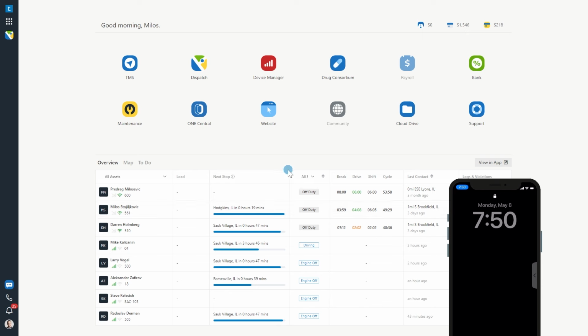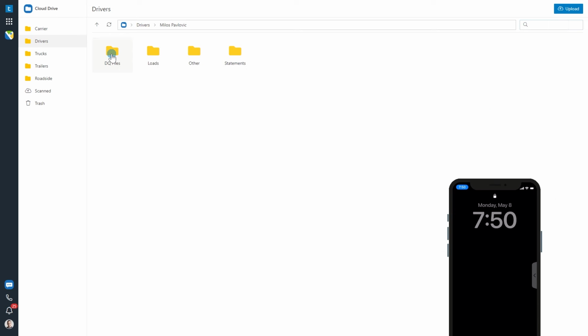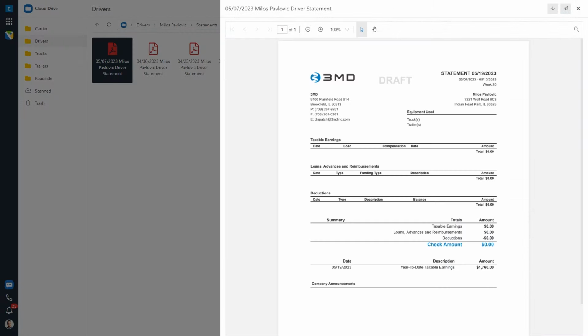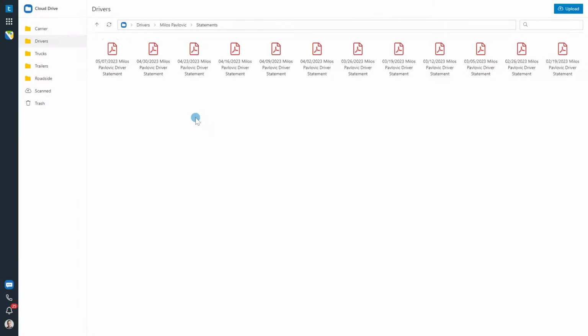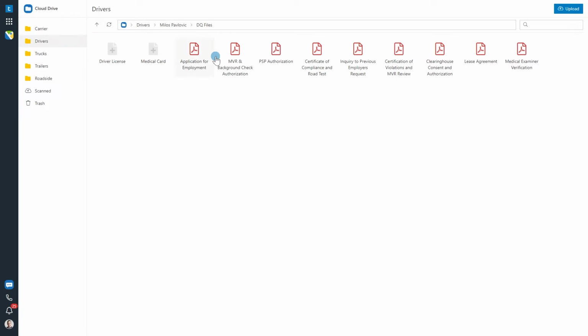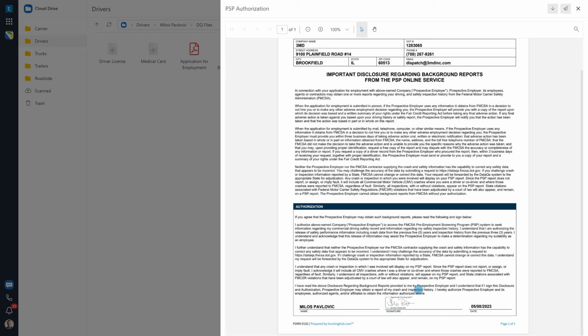In this quick video, we'll briefly cover Cloud Drive, a Windows-like file and document management solution for Trucking OS. Let's start with a driver folder. Statements folder has all driver settlements in one place. Going to a Loads folder, you'll see all loads and their related documents. Driver Qualification folder contains all pre-filled forms for driver to sign electronically.